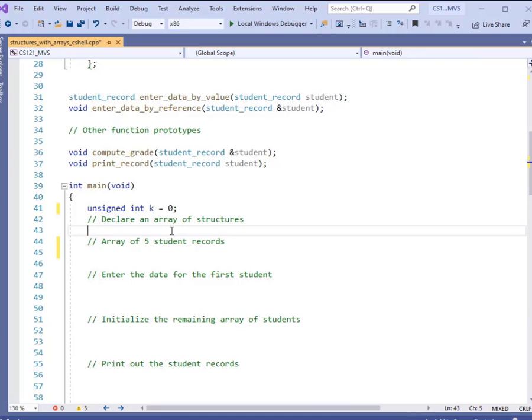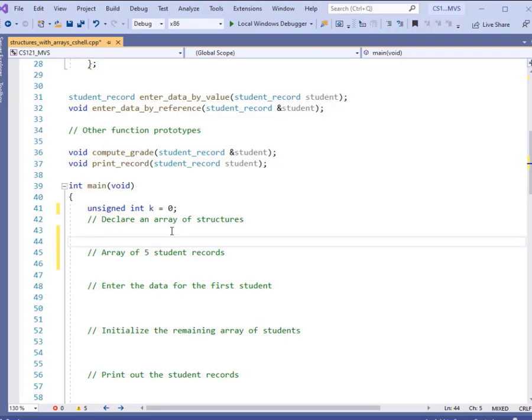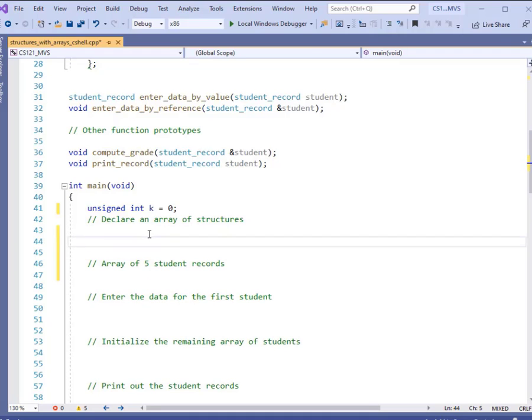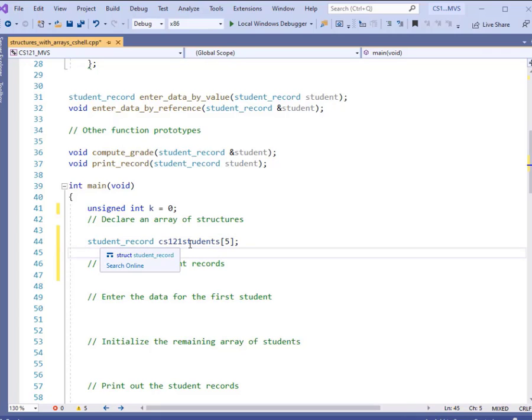So you've seen arrays before. We've had arrays of different types. How can we use an array where the type is a structure? Well, the same way as we did everything else. So let's go ahead and declare a type student record. And let's call this CS121 students. And to keep it simple and to cut down on the typing, let's just suppose we have 5 students. So you can declare an array, which is a structure type, in the same way that you would declare any other kind of array.